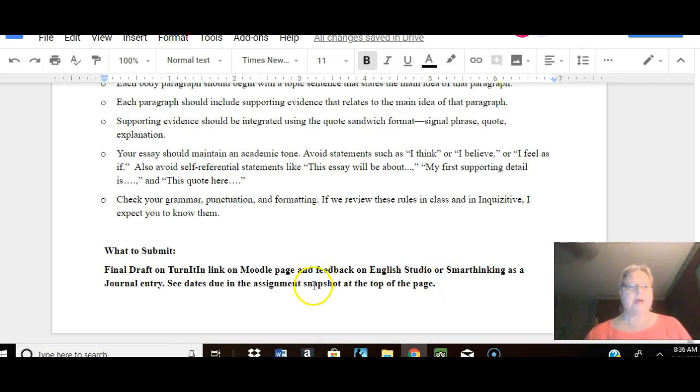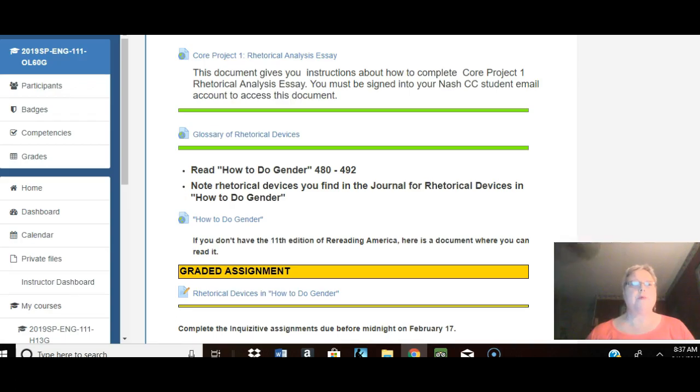So what to submit: the final draft or turn-it-in link on the Moodle page, and get feedback from the English Studio or Smart Thinking as a journal entry, and see the dates due in the assignment snapshot at the top of the page. Okay, so that is something you may want to look ahead to and start making a choice. It'll be easier if you make a choice now, so that what I say next week will make more sense. You'll have an idea of what I'm asking you to look for.